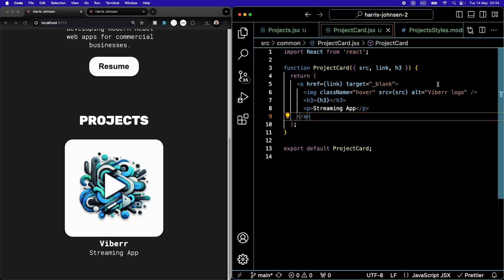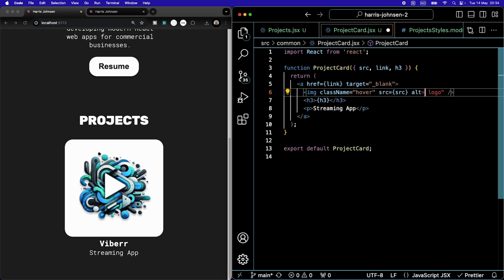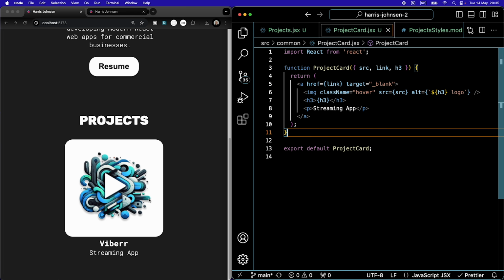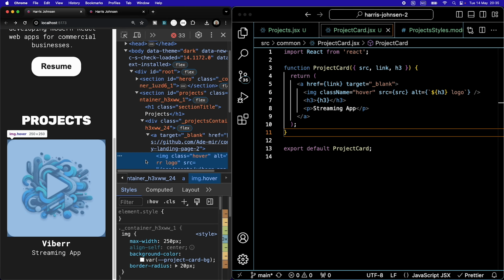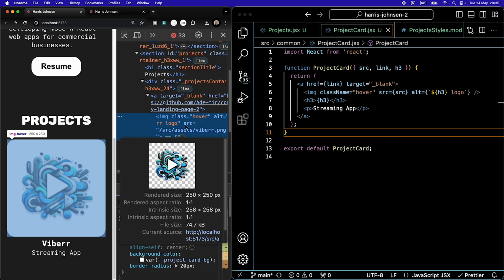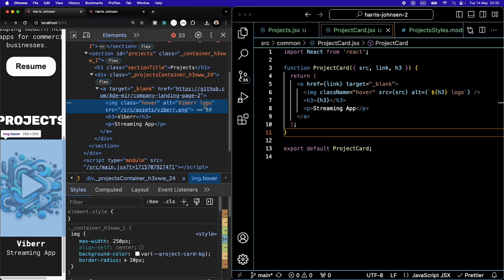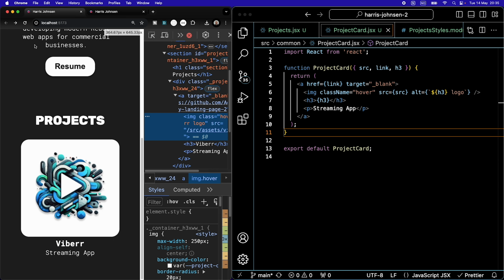Now we can also use that string here. So we are going to send in by writing an object and then backticks inside. And then let's see, dollar sign, object. And then we can send in the H3 here combined with a string. So H3 string. Now if we inspect this, it should have an alt of Viber logo, same as the H3 here, Viber. Perfect.